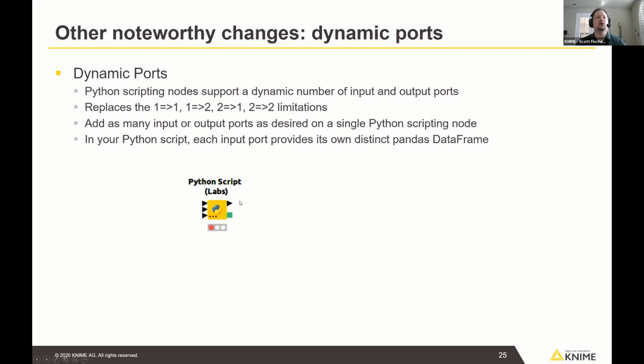So where before we had Python scripting, 1-to-1 for one input to one output, 1-to-2, 2-to-1, and so on. This node is going to be able to replace all of those. You can add as many input or output ports as you need for this single Python scripting node to be able to blend data together in a more efficient way. Each input port that you provide is going to have its own distinct pandas data frame that's coming into the node.